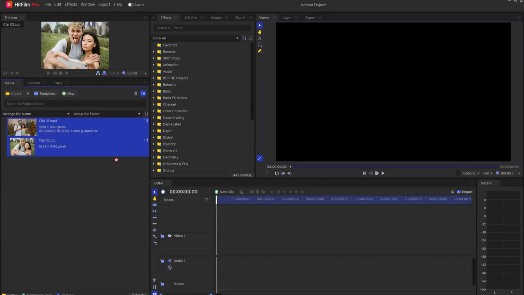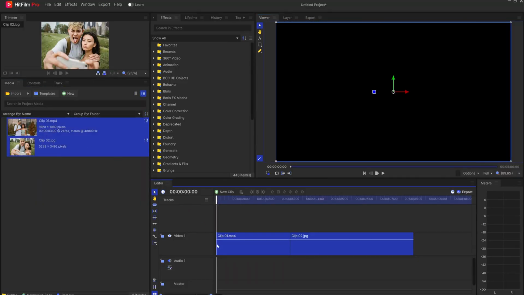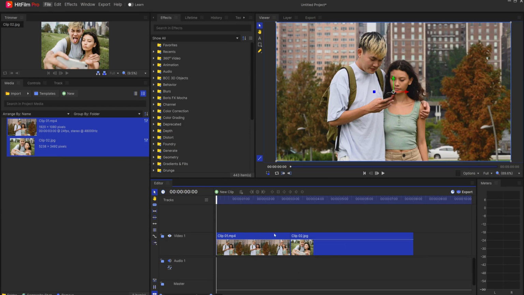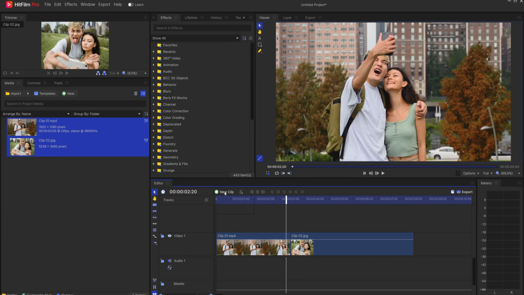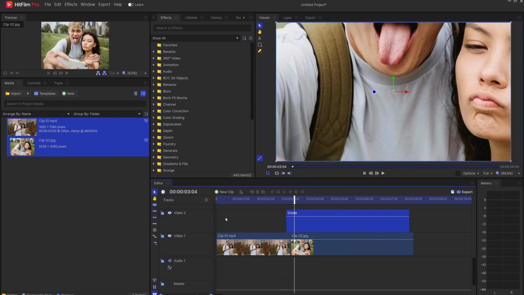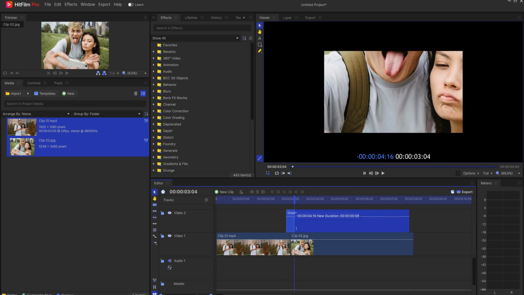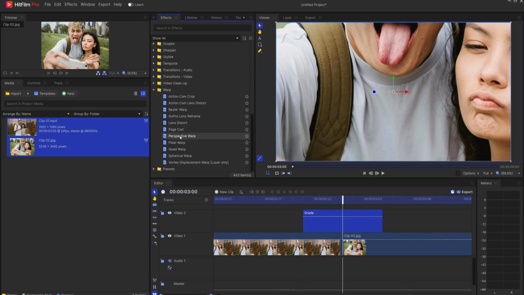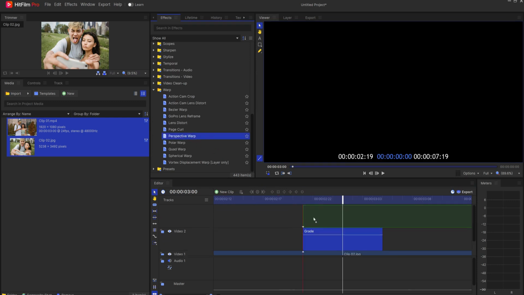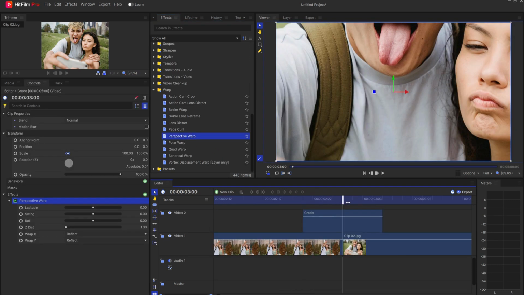Start by placing the two clips that you want to transition on the editor timeline. Make sure they're adjoined. Place a grade layer above the transition point and make it 1/3 of a second. In this example, since the project file is set to 24 frames per second, I'll make this 8 frames long. Under the Effects tab, find the Perspective Warp effect and drag it onto the grade layer.